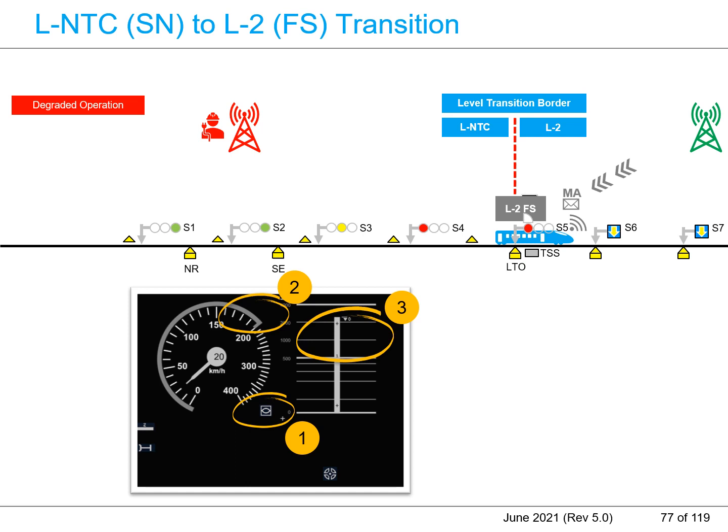When the OBU receives the MA from the RBC, the OBU changes from SR mode to FS mode. Item number 1 on the image is the FS mode symbol. The circular speed gauge in dark gray, item number 2, indicates the maximum permitted speed. The planning area, item number 3, indicates the remaining distance to the end of authority or the stopping location.